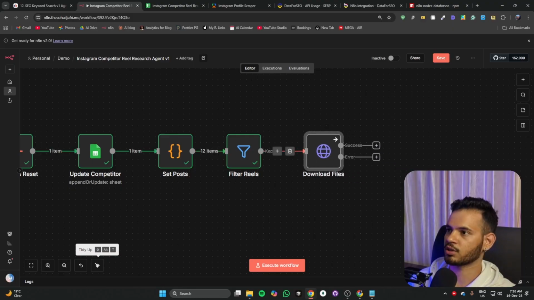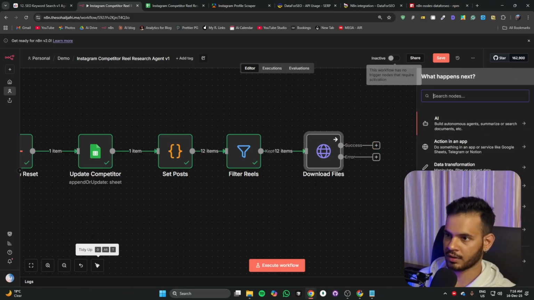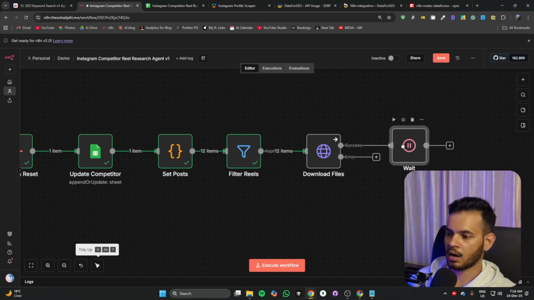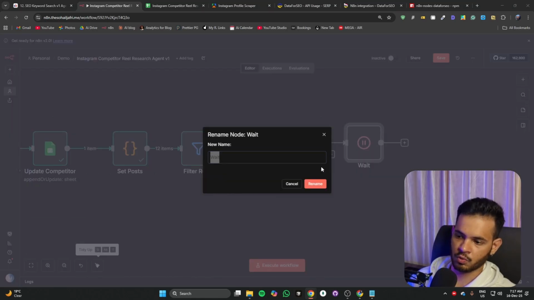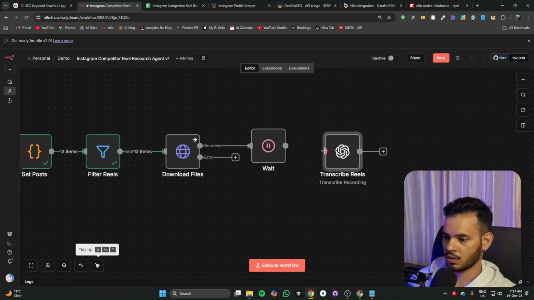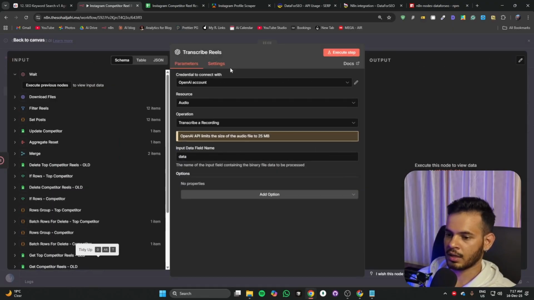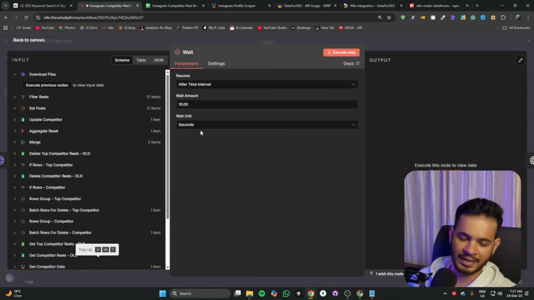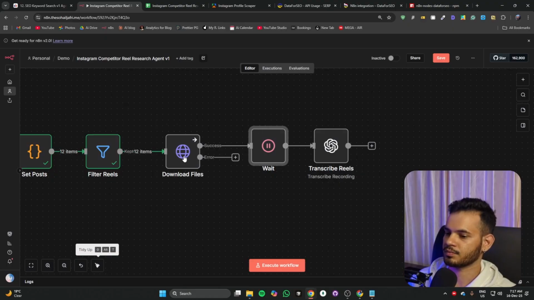So we are going to download the video, and after each download we are going to wait. Reason why? Because we are going to use the OpenAI transcribe tool, and it's better to wait after each iteration and call the API, because if you continuously hit the API, it will go into rate limiting and say, okay, bro, stop, you are hitting too much. So we have added a wait node that will wait for 10 seconds before making any request.